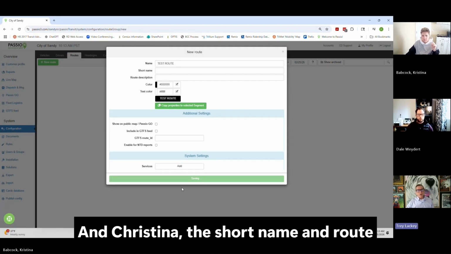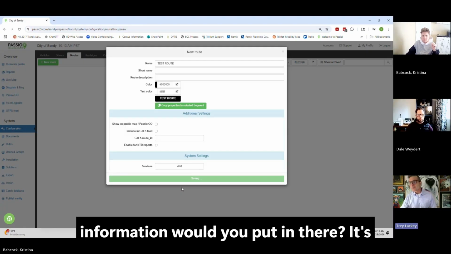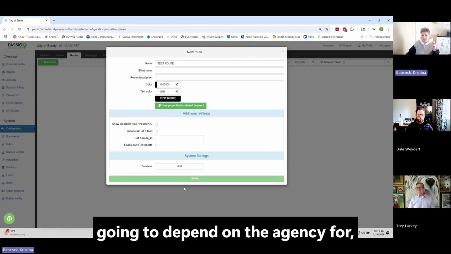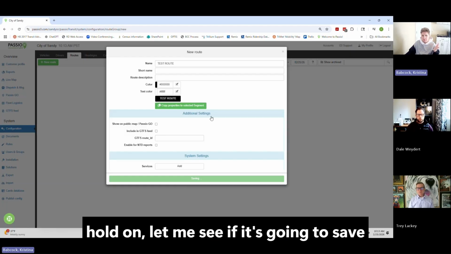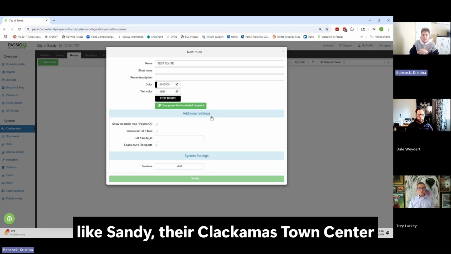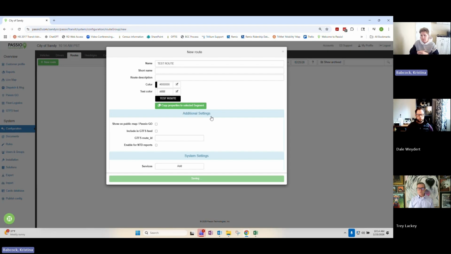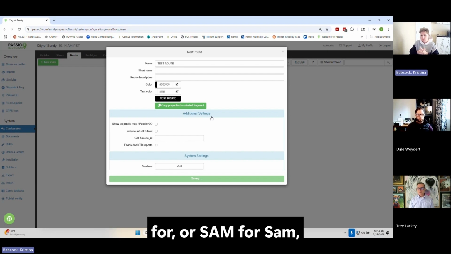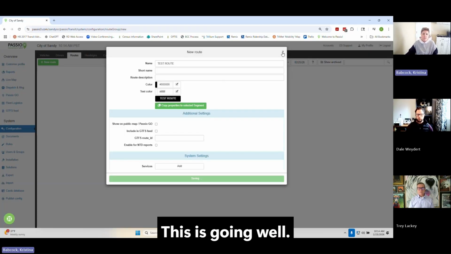And Kristina, the short name and route description, would you fill those in as you're building this route out? And what information would you put in there? It's going to depend on the agency. Hold on, let me see if it's going to save first. For like Sandy, their Clackamas Town Center route is the name of the route. And for short, it's CTC, Clackamas Town Center. That's what generally you use short names for, or SAM for Sam, MHX for Mount Hood Express.